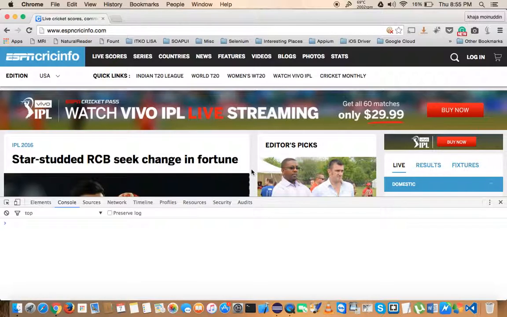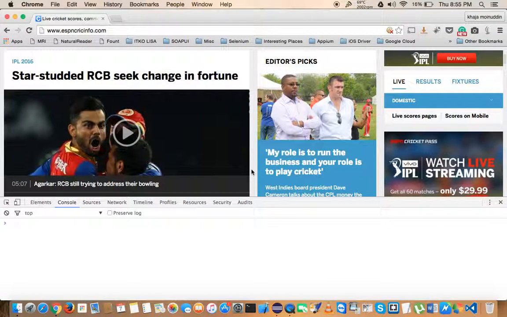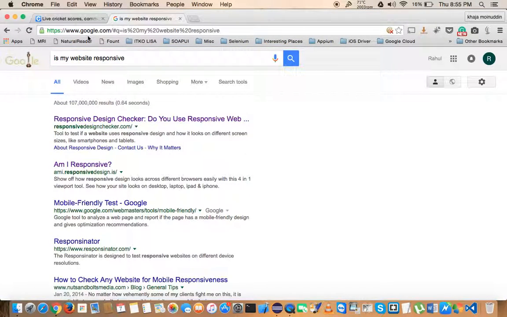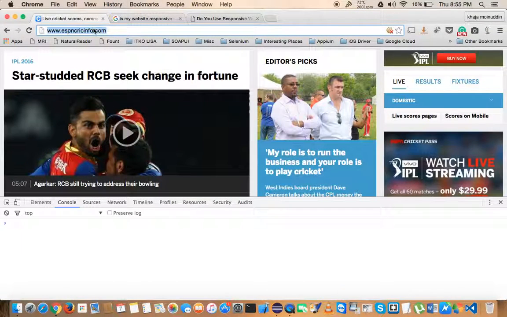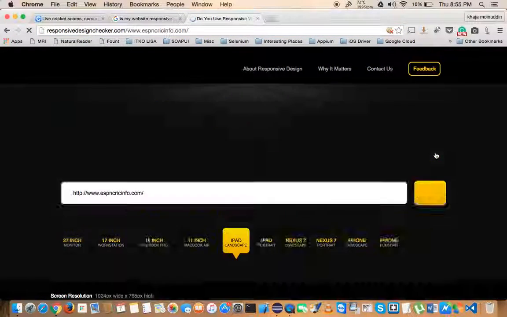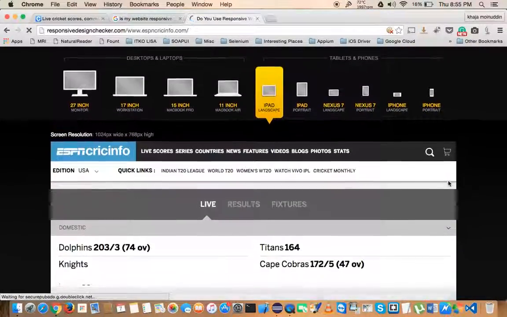One very important reason why I like this website is not just because I'm a huge cricket fan, but also the way the site is designed. This is a responsive website. How can I be very sure if this is a responsive site or not? There are many ways. Just go to google.com and search "is my website responsive or not". You will get a lot of results. Just open the first one and copy the link here, give the link and click on go.